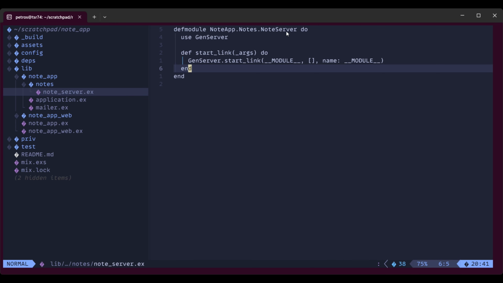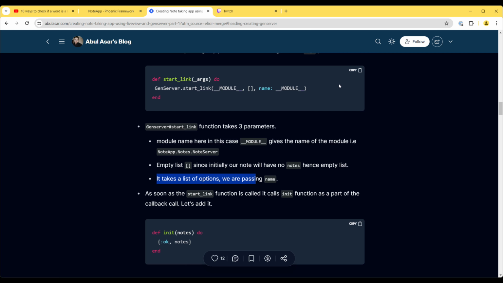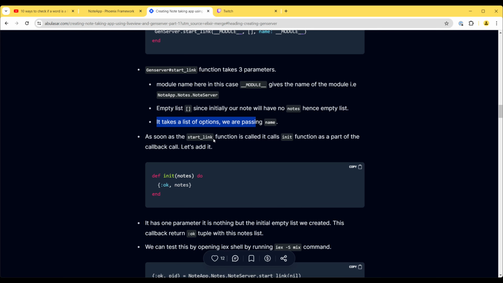So GenServer startLink takes 3 parameters. Module name, in this case, gives the name of the module. Okay, yeah. Empty list, since initially, so this is the state, right? We don't have any nodes. It takes a list of options. We're passing name. So, all right. As soon as the startLink function is called, it calls the init function as part of the callback. So let's add it.